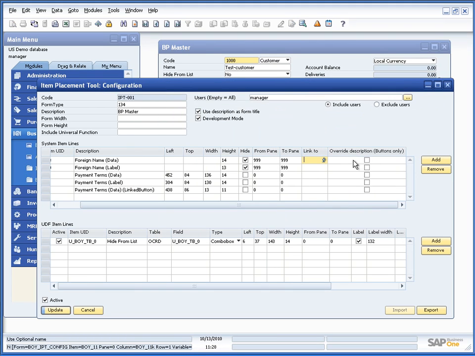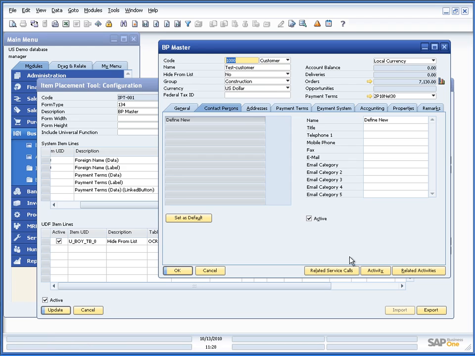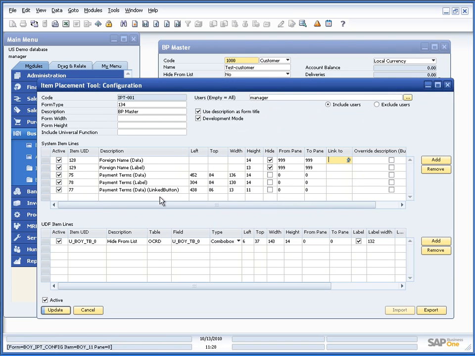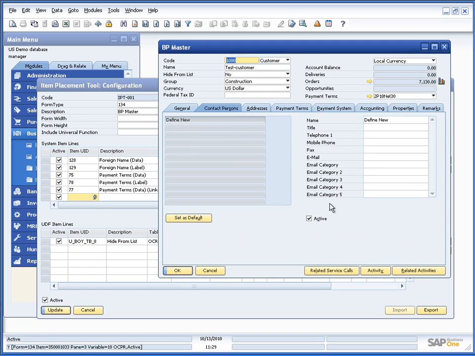The final thing we have up here is override description, and as you can see, it's for buttons only. But if I, for example, wanted to call this activity a new thing, I could do that by going in and putting in a new line. Then find the UID of the item. So if I just press this, you will see that it's UID 103.